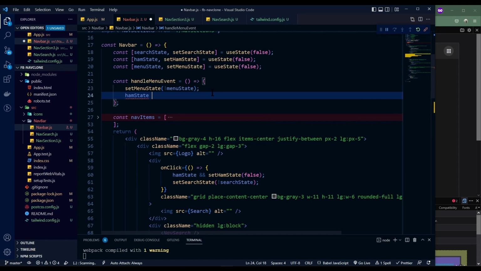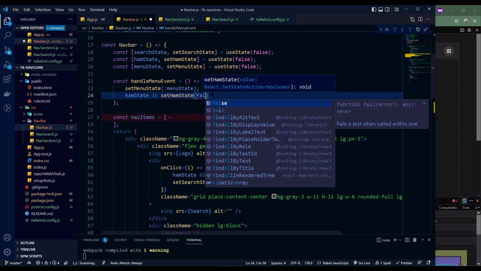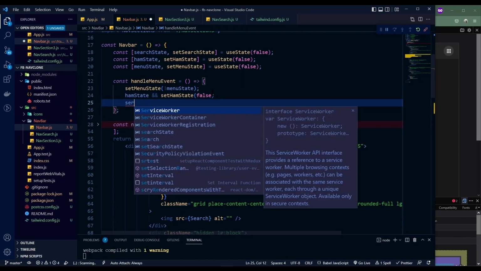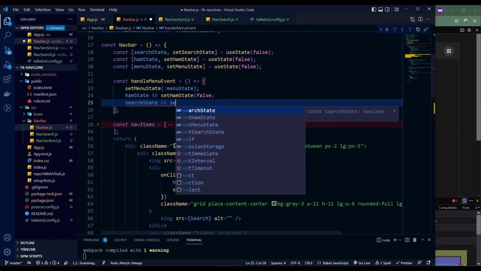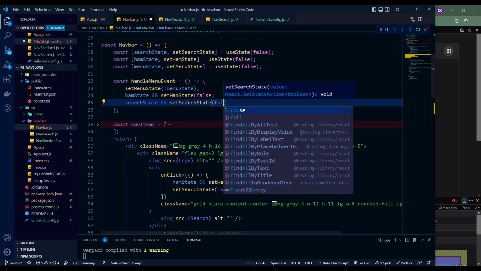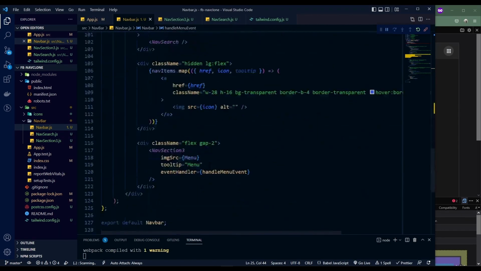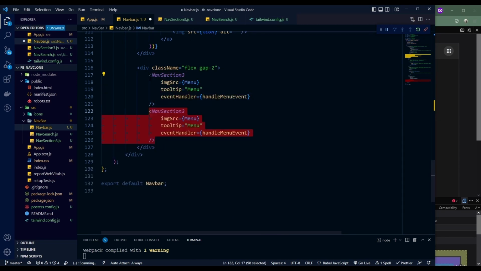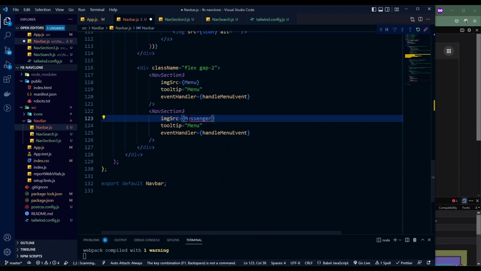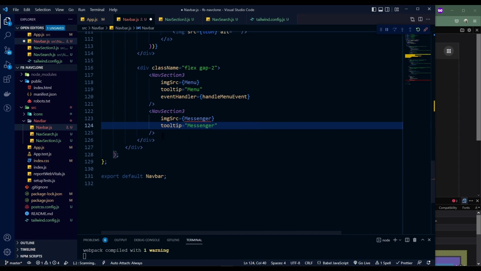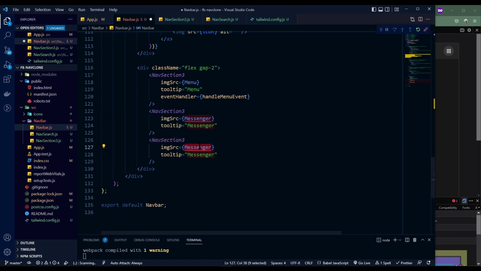Also, if we click on these other items like Hamburger and the search menu, they should also disappear if they are open. So that's why we are checking if the ham state and search state is true. If it's true, then it will make it false, and if it's false, it will do nothing actually. So just copy it and remove the event handler, because we only added event handler to our messenger, not the other items, but you can actually add it to the other items too, but I did not do that because I don't need it now.